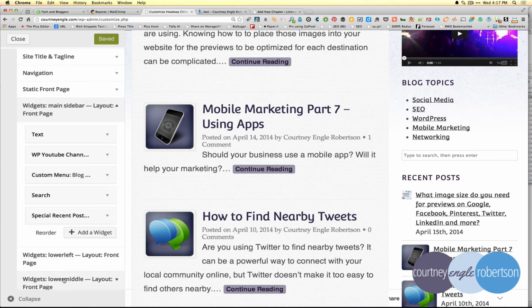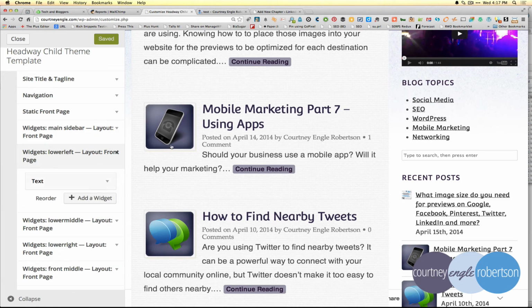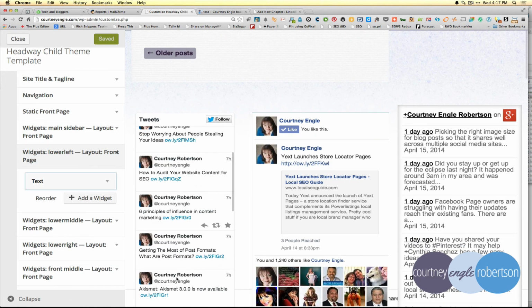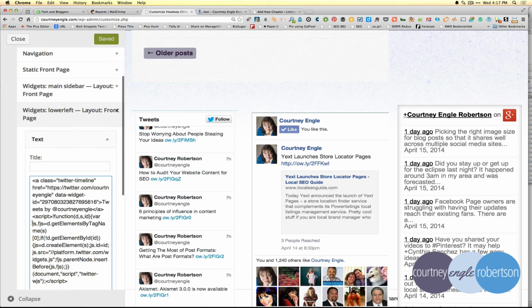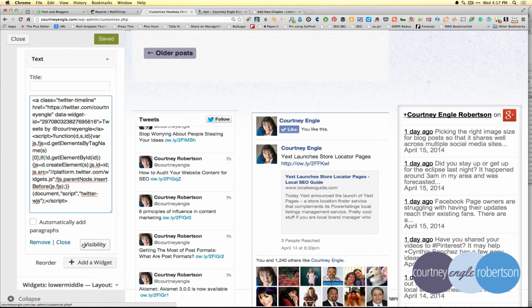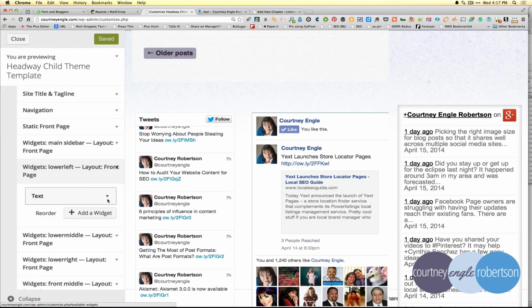These are different areas that I have widgets laid out on my site. So this says widgets lower left, which would be this category. I've got a text widget that has some code from Twitter in there. If I make a change to it, I can also go in and see that right within the spot. So that's another great change inside of WordPress 3.9.